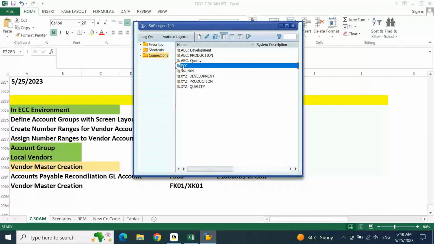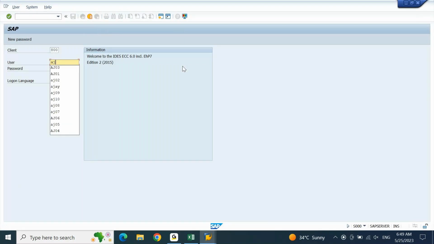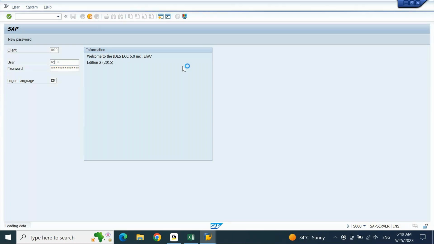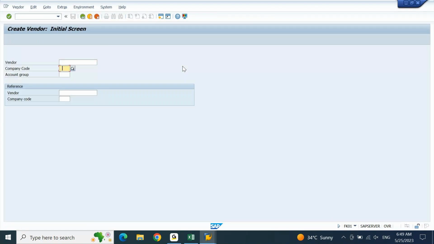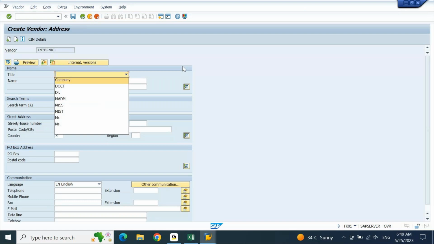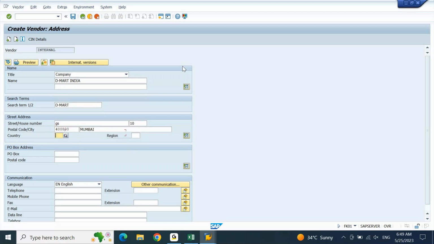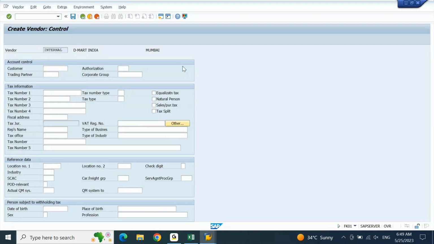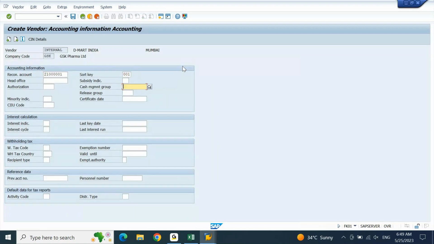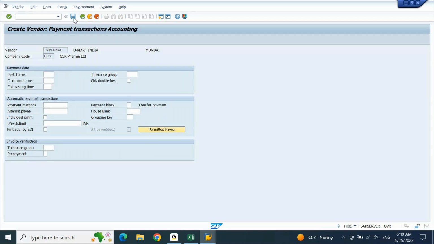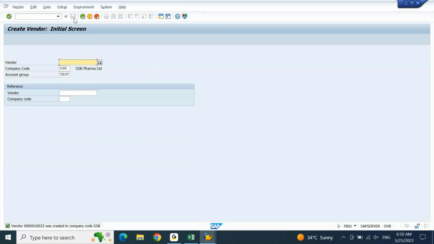So something is wrong with this ECC server. FK01. GSK and test. Company DMART. Enter. Next screen. Straight away we were giving reconciliation account, sort key and cash management group. Now let me click on save. Okay, now with this number, the system has generated a number range. You got vendor account created in company code GSK.